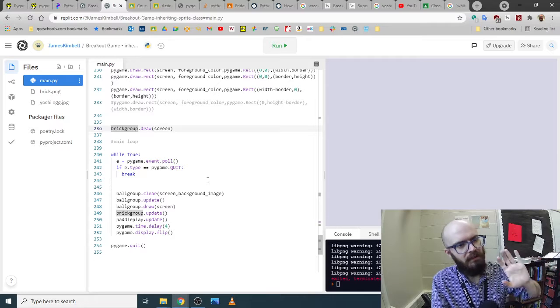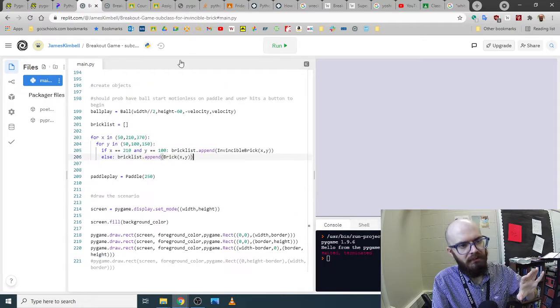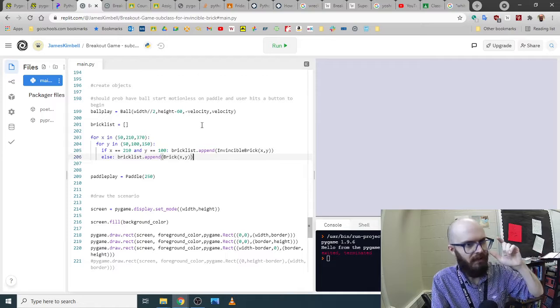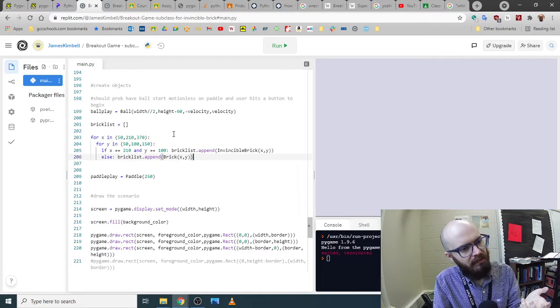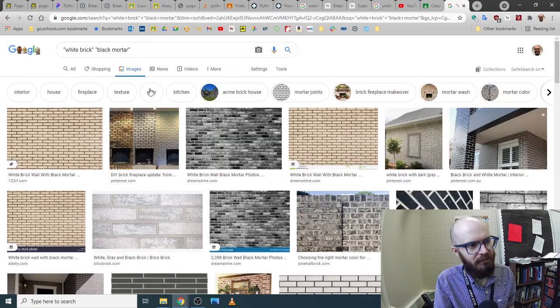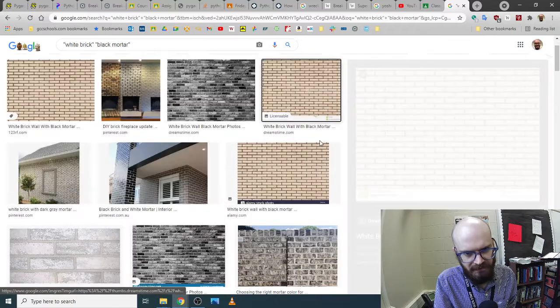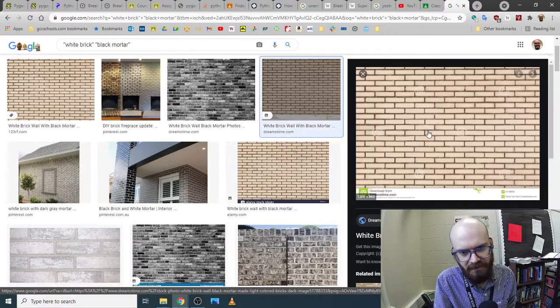It's a red brick, but it should be different because in our previous game it was that gray one that didn't break. So let's change that, okay? A minute ago I googled white brick, black mortar. Maybe we can steal one of these for our purposes and put it in there. I'm not seeing a great one. Maybe this, although that's kind of a weird off-white.